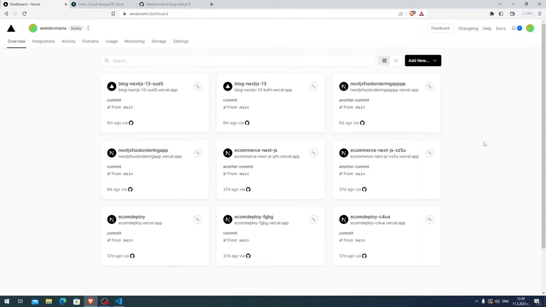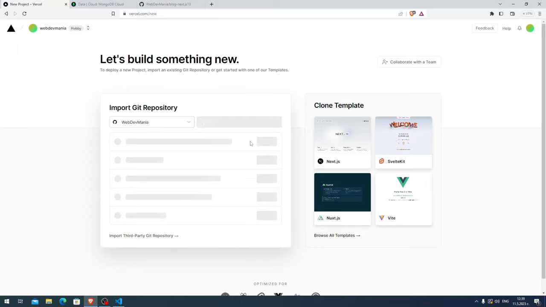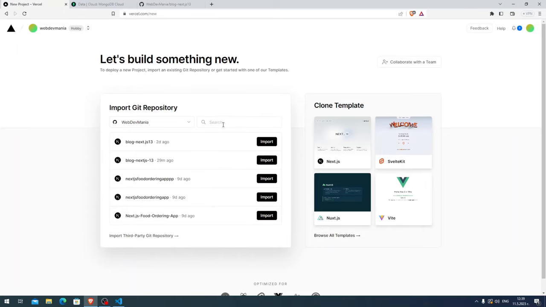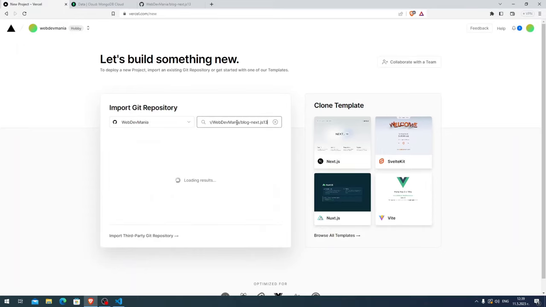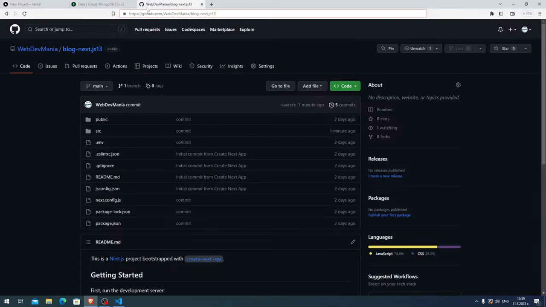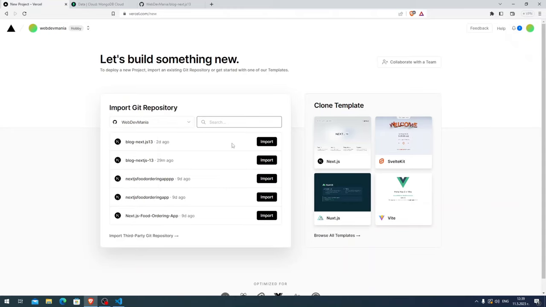While you are at the dashboard, you see here, add new. Click on add new and then project. Then you need to import it. Let's say, can I just paste the link? If I paste the link, would it show? Okay, so it is blog-13.js.